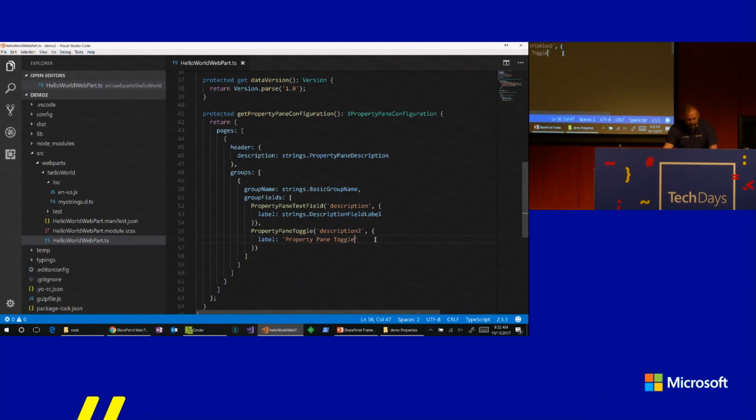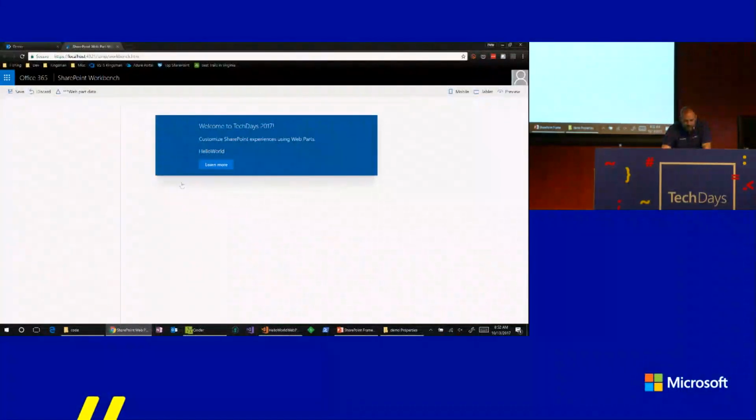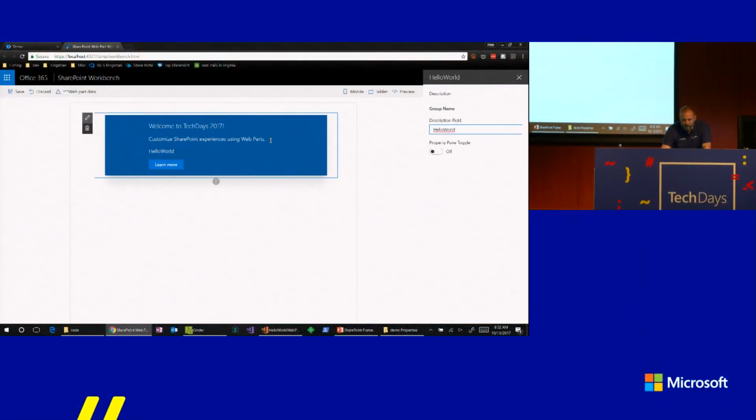So I'm going to save that. So everything is saved. Now when I come back over here and hit properties, I now have a property pane toggle just by adding that. And we would have to add a field to hold that. Right now I called it description 2, but we could add a Boolean to hold whether we have that property pane toggle on or off. And again, like I showed you on the slide, all those other property pane attributes we can add, so you can do everything you can do in a standard web part.